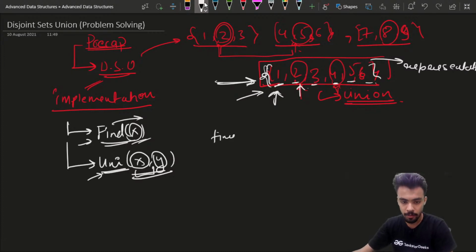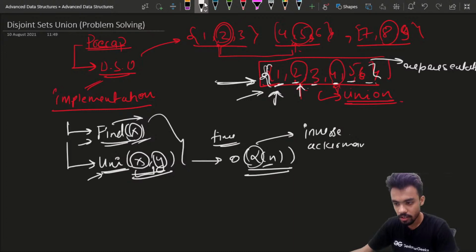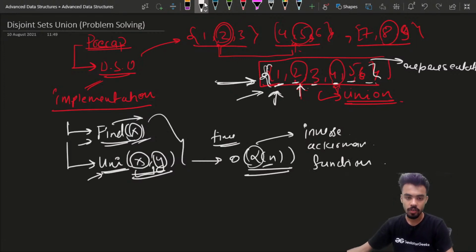We have already seen the time complexity of both operations. The time complexity of both operations was order of alpha of n, where n is the size of the input. And what is alpha? Alpha is the inverse Ackermann function that we have already discussed in the last lecture. So this is just for the recap.